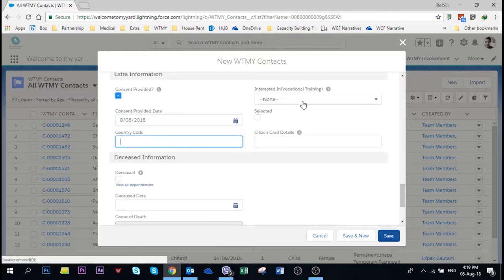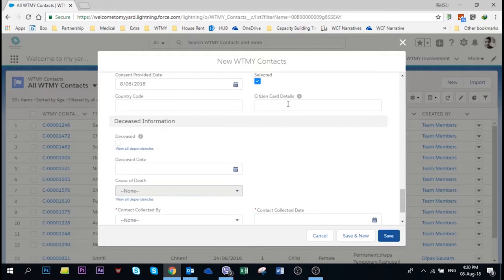Country code, let's say the young person is over 18 and he is interested in vocational training, then we can put it here. Even if the young person is not 18 yet and has an interest in a particular vocational training, we can keep it here. If the young person is selected for the particular vocational training, we can note that as well. He's interested in the talent course and he has been selected in the talent course. If the young person has a citizenship card, you can put it here. Country code not necessary.